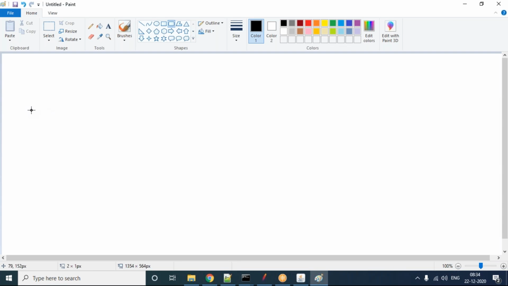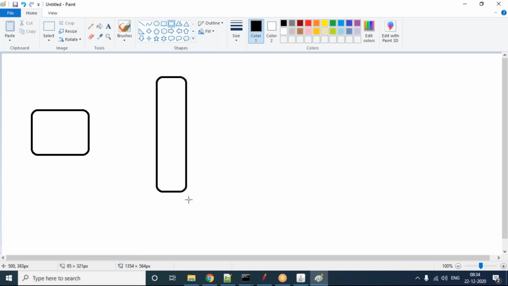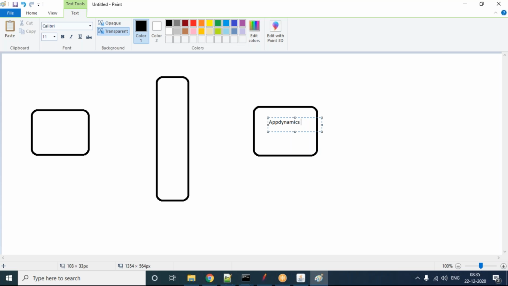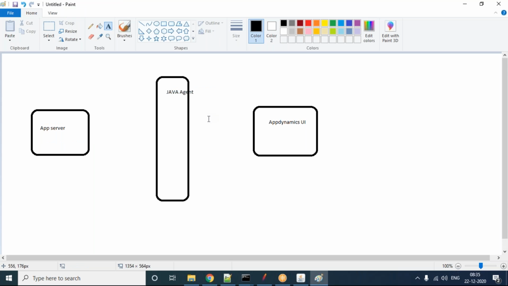So you have to think like this. Say this is the AppDynamics UI, and this is your app server, and this is your Java agent. What I mentioned is you need to establish a connection between the agent and the app server. Very simple. I told you, download the agent and configure it inside the config file of your app server, right? So obviously the connection will be established from here to here.